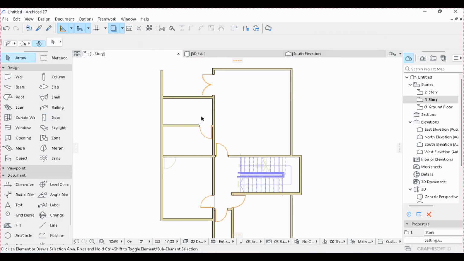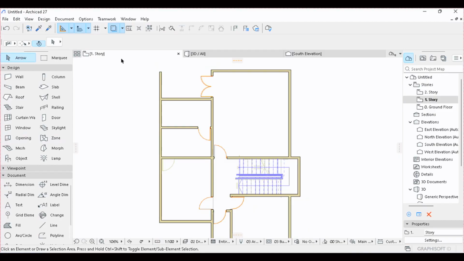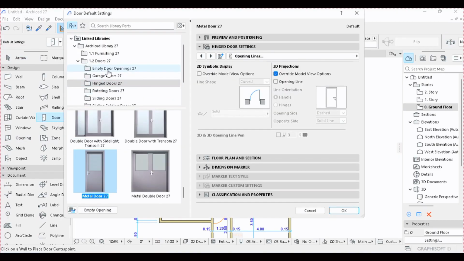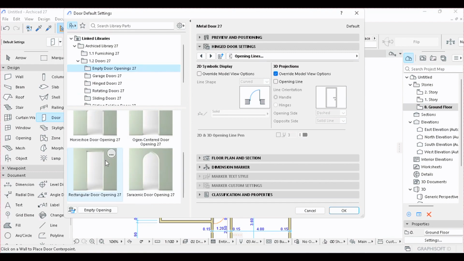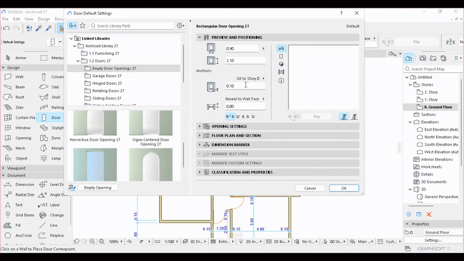With that said, we want to put openings. Yeah, we need openings for this project. We're going to move to doors, and we are going to use doors with empty openings. So I like square openings, so I'm just going to choose square openings. And in preview and positioning, I like it to start from 0, 0. So I click 0, 0. I want the height of the opening to be 2.60, and I click on it.